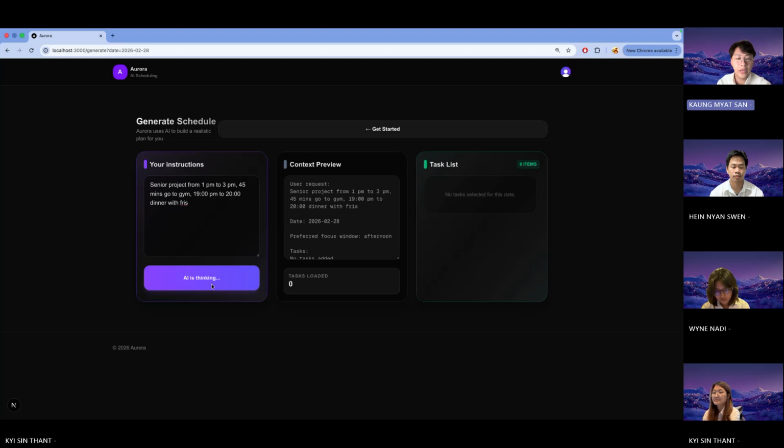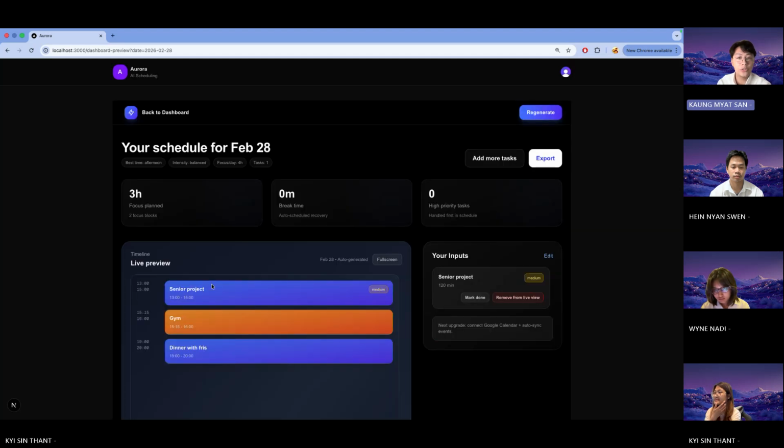Okay, so we can go ahead and click generate schedule and see what happens. In here, as we can see, we have a senior project meeting from 1 p.m. to 3 p.m. as we prefer. And then AI recommended us to go to the gym from 3:15 to 4, which is a duration of 45 minutes.